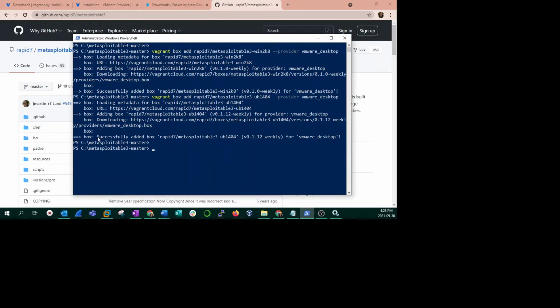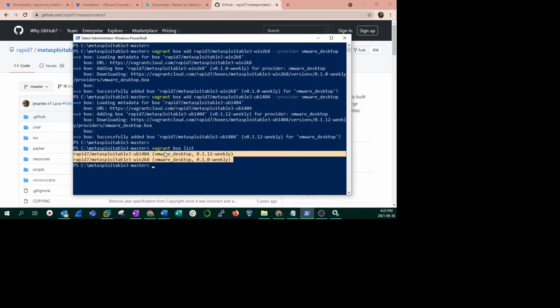Alright, as you can see, the box has been successfully added. So now we have two boxes. Just to make sure, we go ahead and run vagrant box list. Perfect. I do see both boxes in here and the provider is VMware Desktop. Just as a reminder, if the first time you've been following this tutorial you issued vagrant box list and you had some boxes from before, for a clean install, you must remove them and destroy the environment, delete, remove these boxes and start with a fresh install.